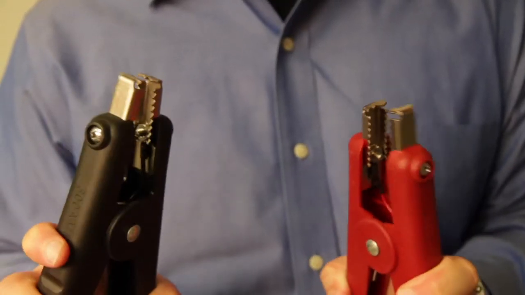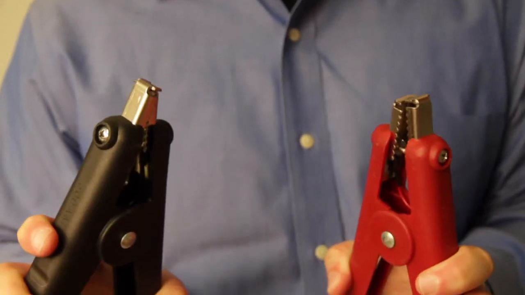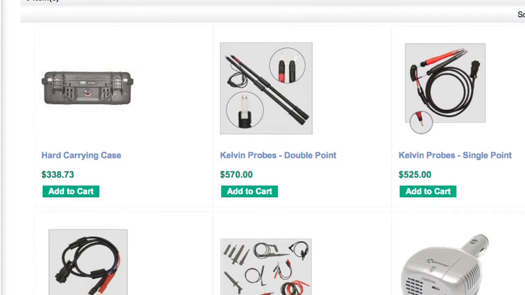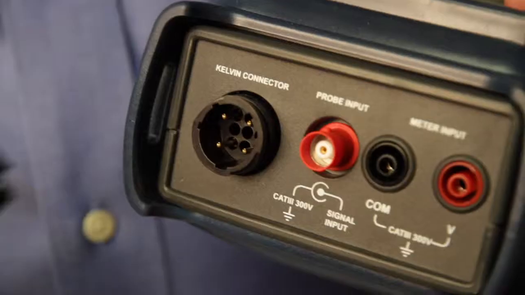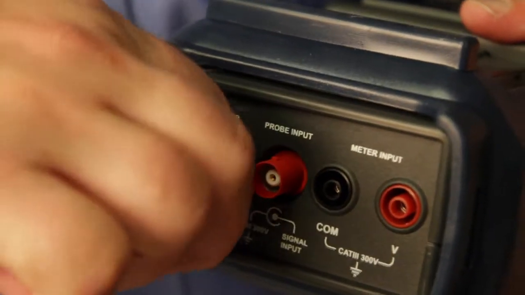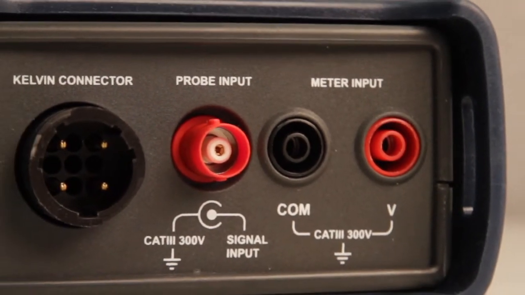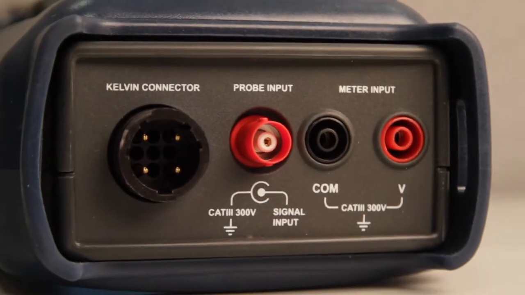Both tests use the Kelvin probes. For a complete listing of Global Energy Innovation's various Kelvin probes, visit our online store or product catalog. The Kelvin probes are connected to the tester at the Kelvin connectors. The meter and probe inputs are used with other functions of the analyzer, such as voltmeter and oscilloscope.